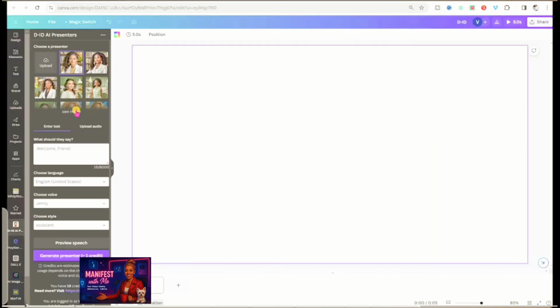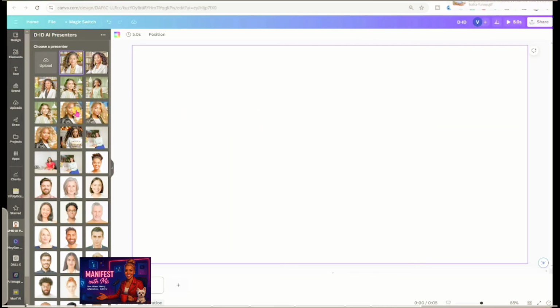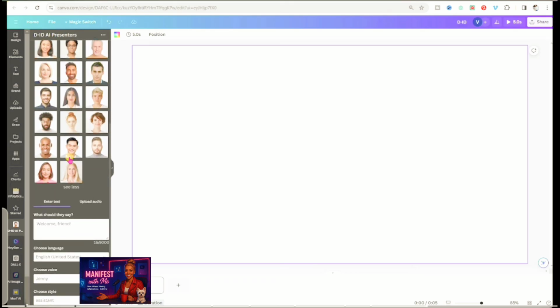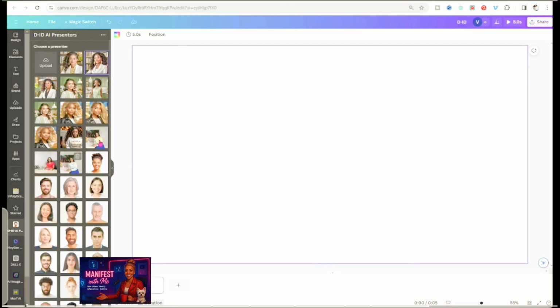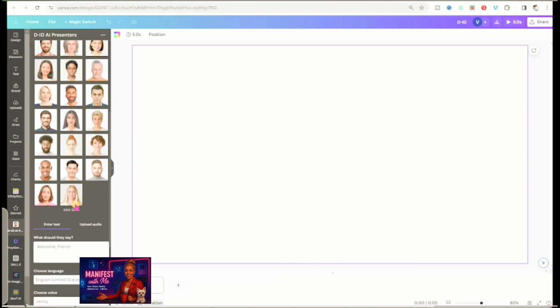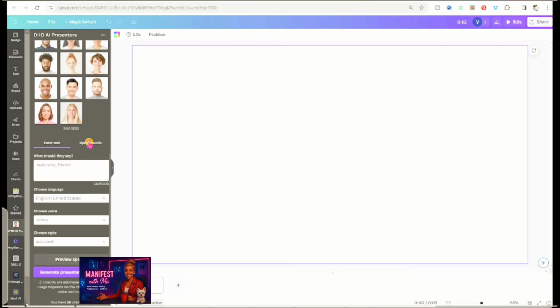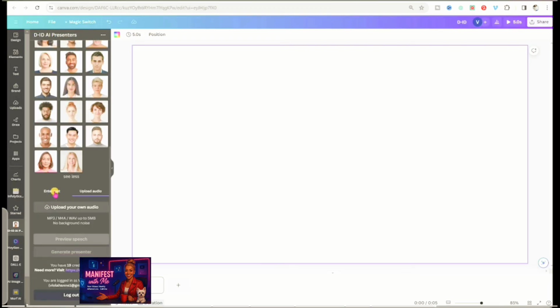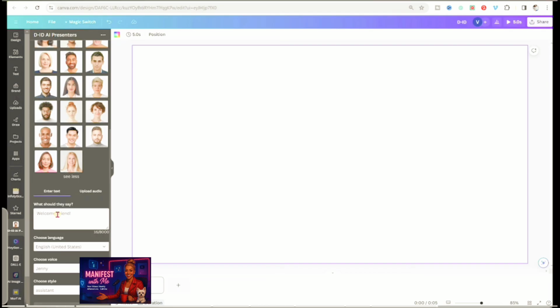So these are all the images that we've created, our avatars. I'm just going to select one of them. I'll use this one. Okay, let me use this one. Sorry for being indecisive. You can also use your own images. These are my own images. You can use the existing avatars that come with the app if that's what you like. You can also upload your own audio if you want to use your own voice or your own audio background.